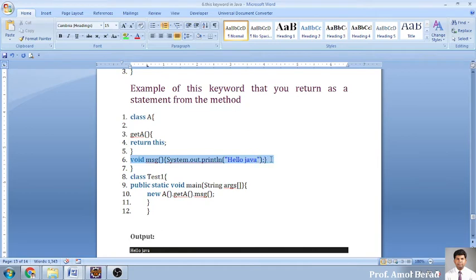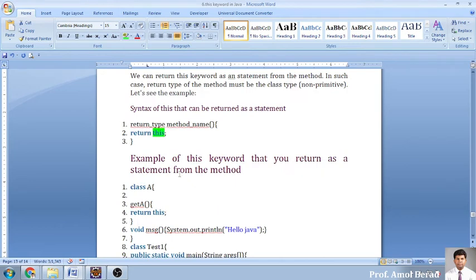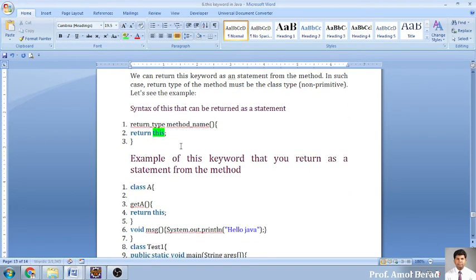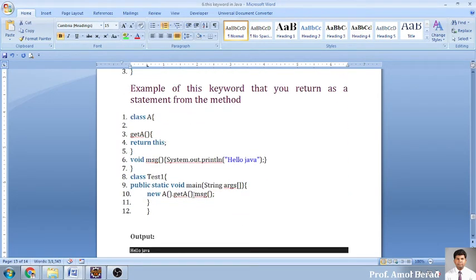Okay, so you can get this, that is a class with a get function, and this function will be returning the object to the message. So if I had written this directly, indirectly I am passing my object from one function into another function. So this type of hierarchy is also possible. We call it this keyword can be used to return the current class instance also. So you are returning your instance to another function also. Is it clear or no?